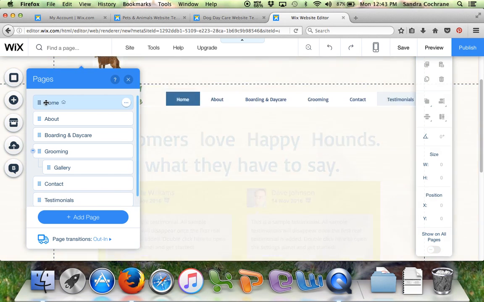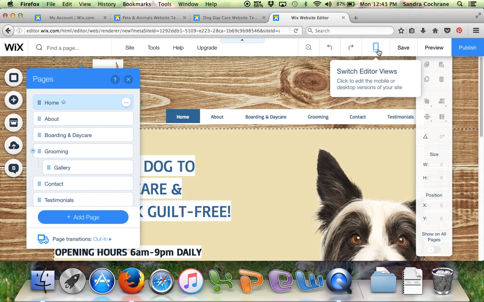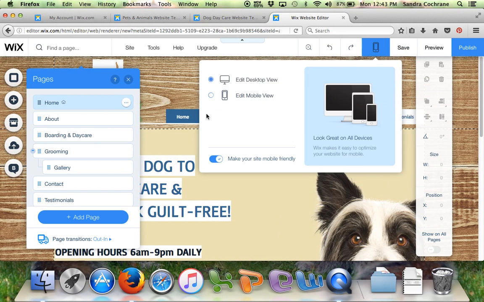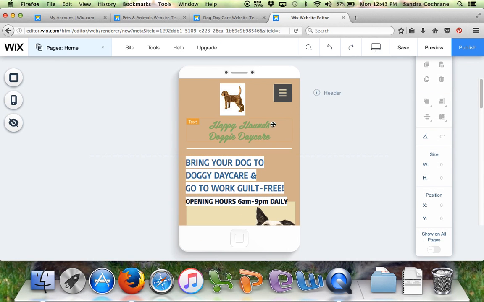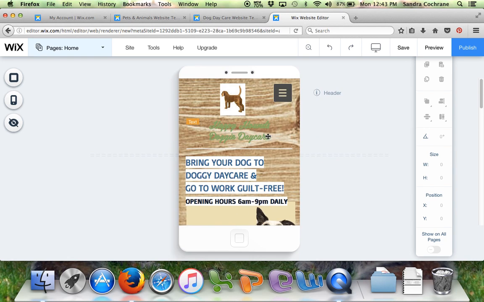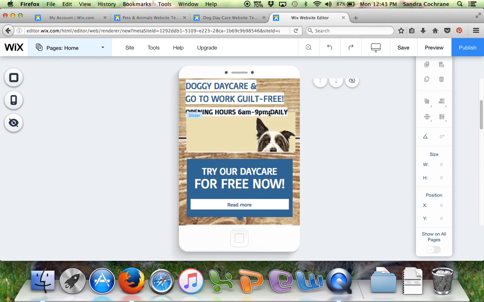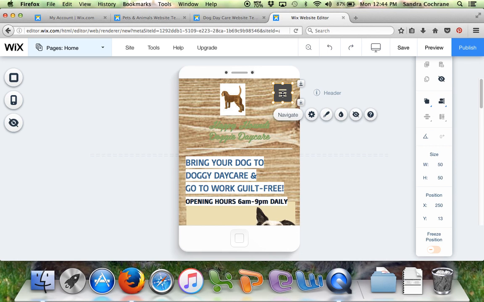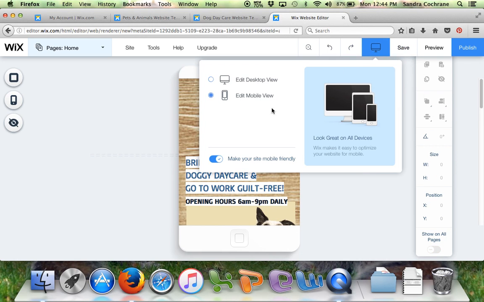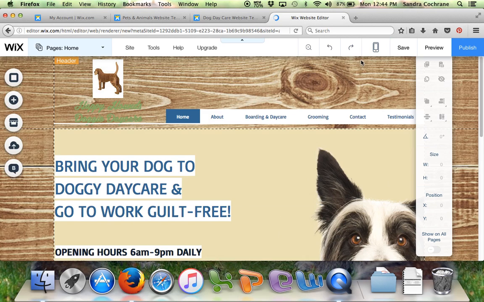Go back home. If you want to see how it looks on a mobile screen, again, go back here to Edit, Mobile View, and we can see all of our pages right here. I'm going to go back to the desktop editor.